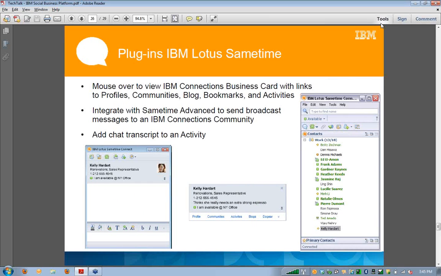Then there is a plugin, again an integrated experience on your chat client.